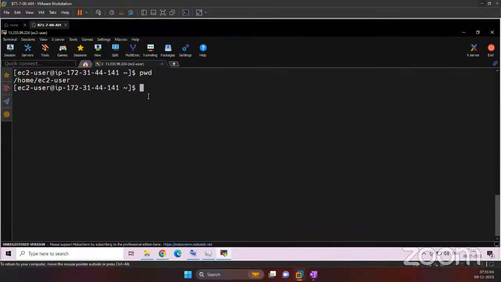So when I do sudo su -, I will be logged in as the root user. So this root is actually the user. By default, two users will be present in any AWS Linux instance that you create. One will be the root user and the other one will be the EC2 user. So now I'm logged in as a root user.